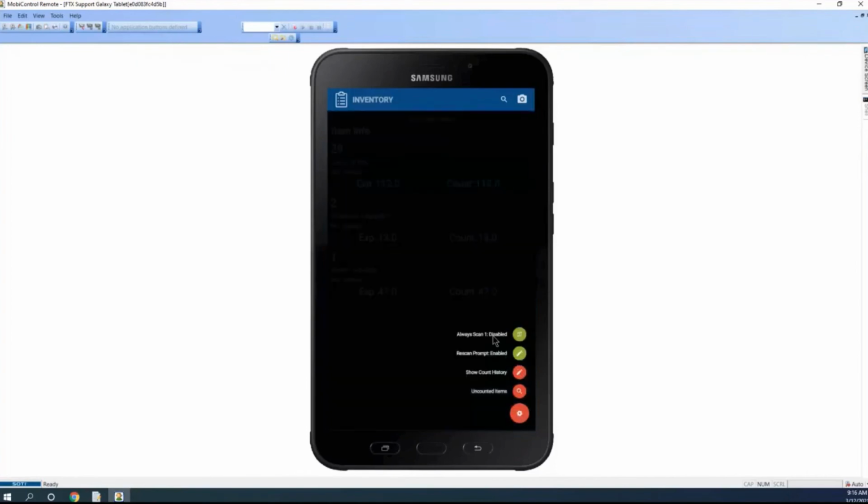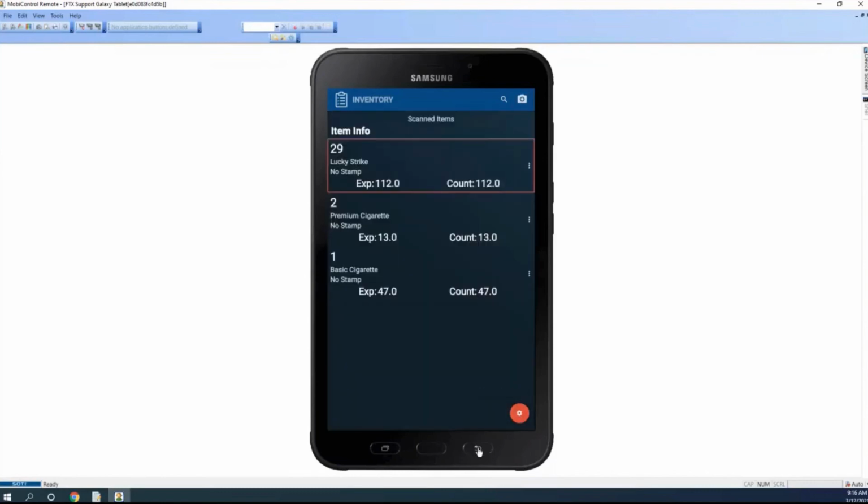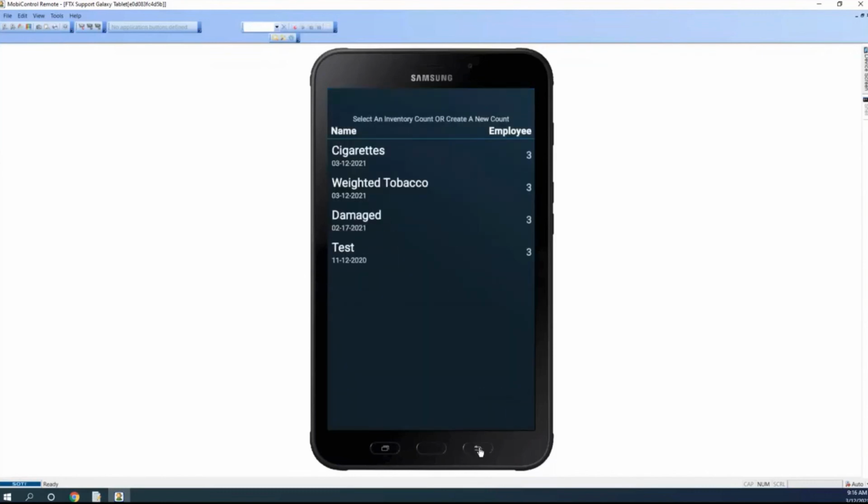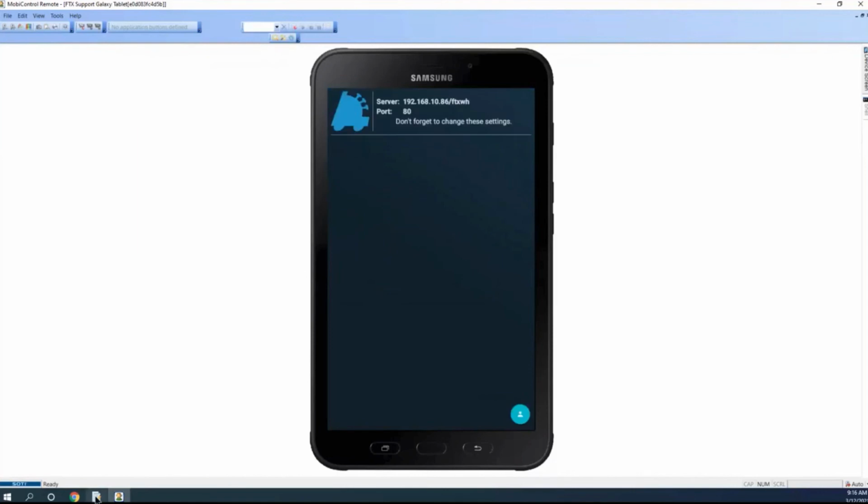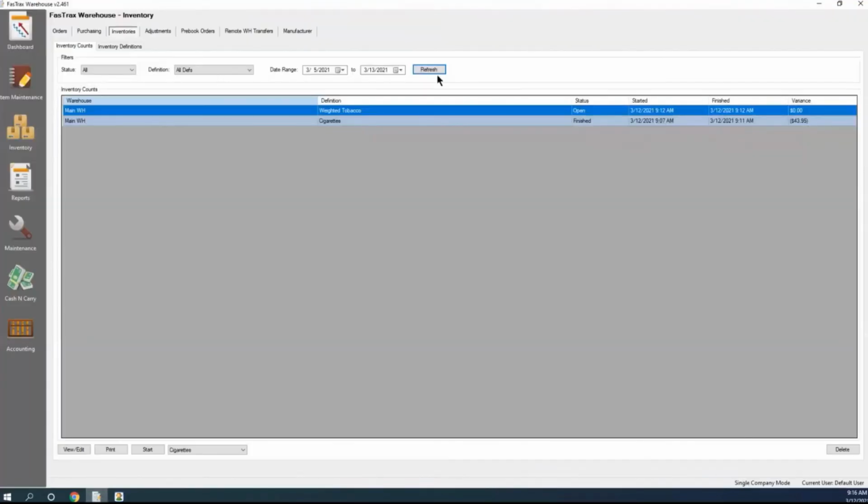And again, if we look at the settings, you notice there's not an option to actually finish the count here. That's because by design, we have it where you go back into the worksheet on the workstation to verify everything looks good. So I'm just going to exit out of the handheld. We're going to go back. I want to refresh this one.